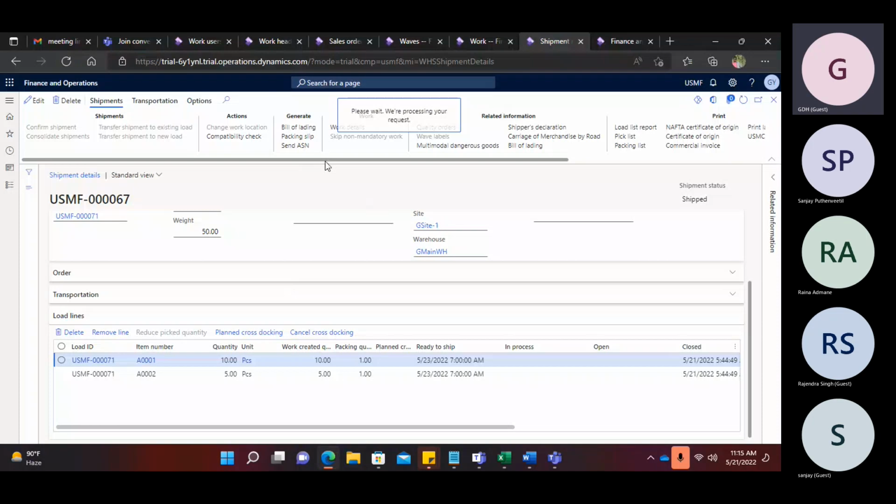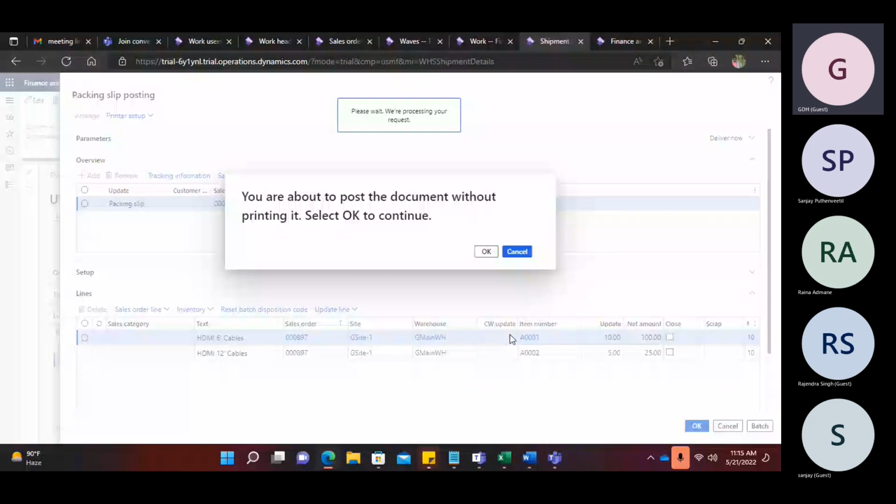Okay, I have just created the invoice for Sanjay first. Click OK. You got that, guys, because I'm telling you what happened.